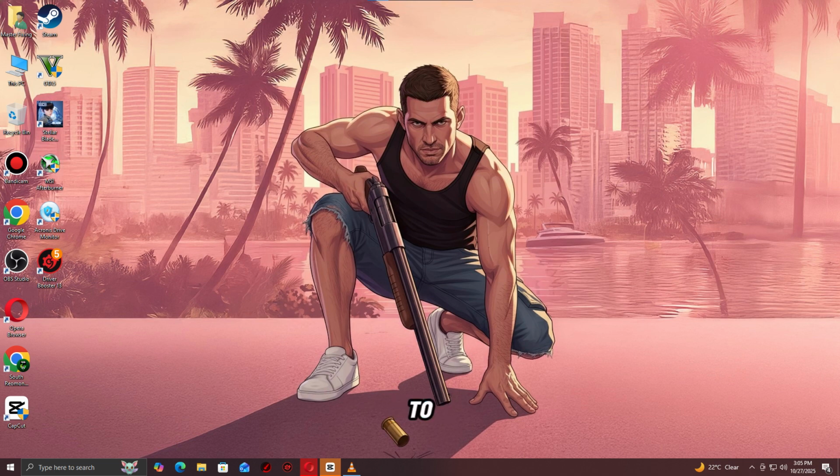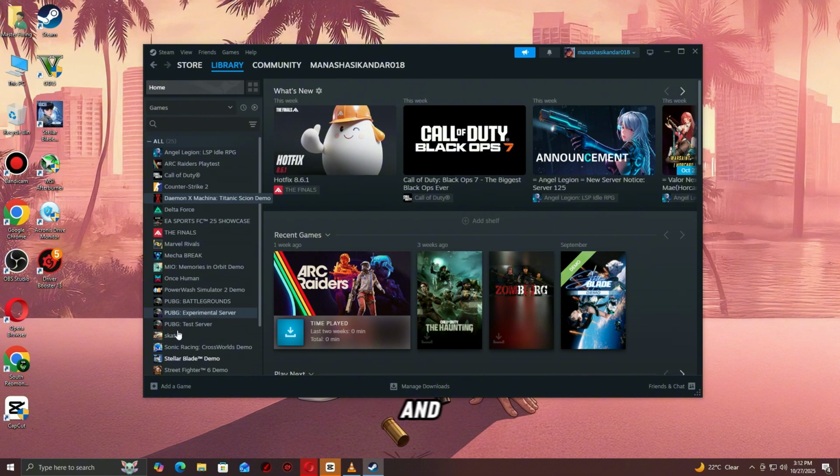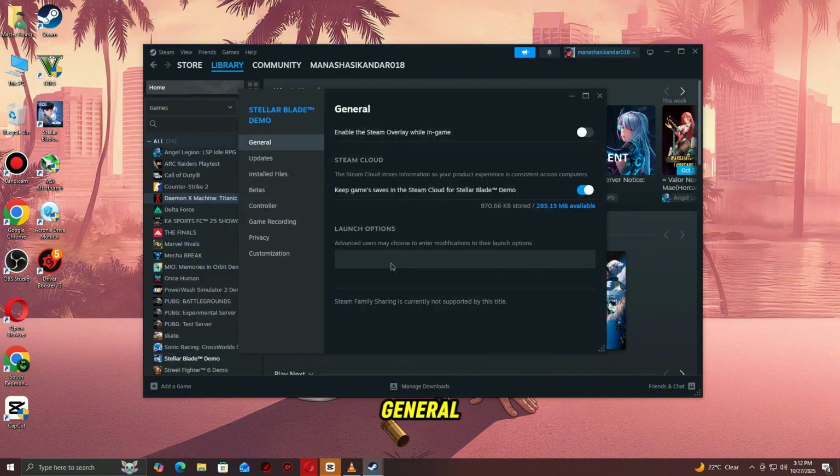Step 8. Force the game to use DirectX 12 or 11. Open your Steam library. Right-click the game and select Properties. Under the General tab, find the Launch Options field.